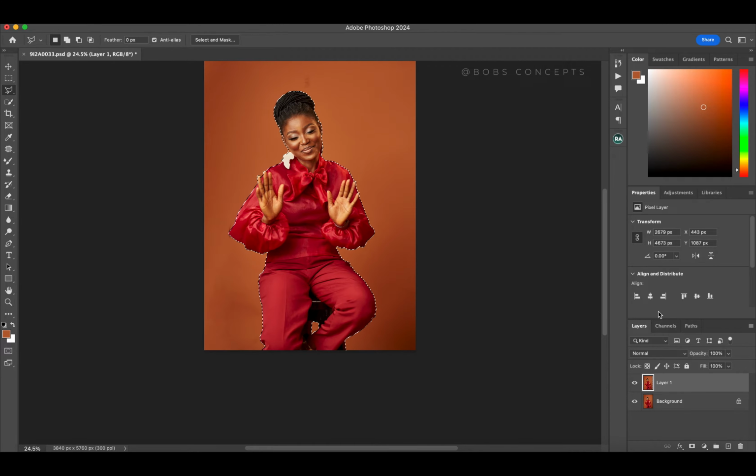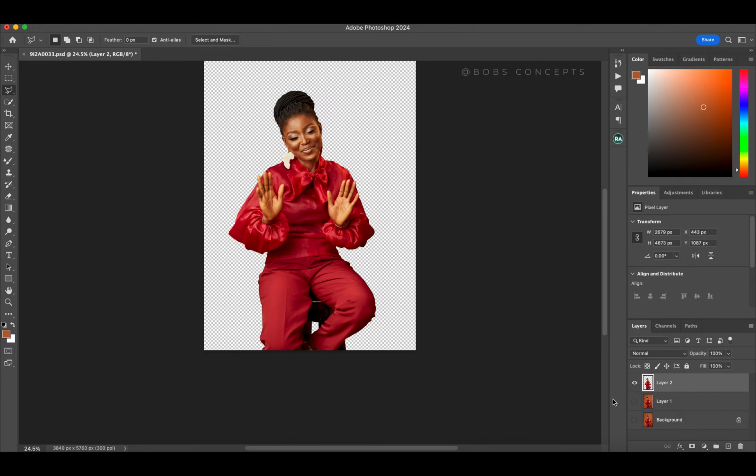Now that the subject is in selection, what I would like to do is duplicate this subject, like copy it and have a new layer. So hit Command J and we have that over there. So if we hide this, we have this guy.